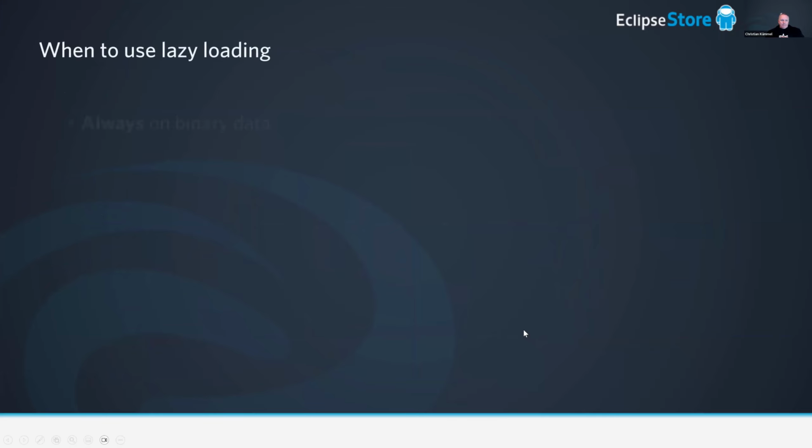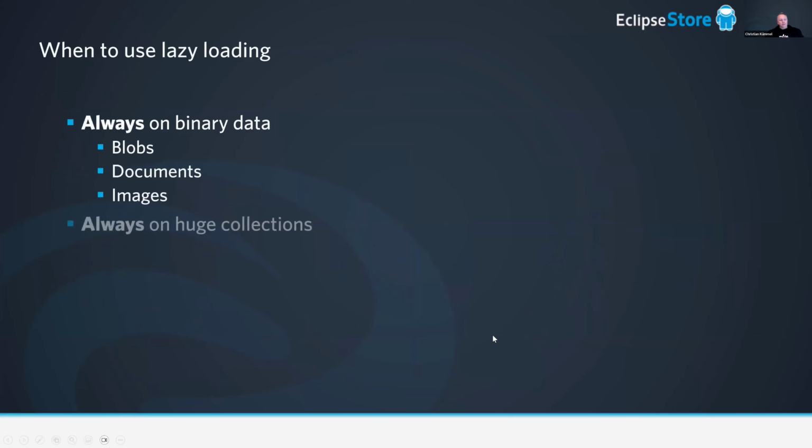Okay, when to use lazy loading? I would say always on binary data. So on blobs, on documents, on images, whatever. And a much better solution would be, don't store this in your database. Put it in an AWS S3, but not in the database anyway.